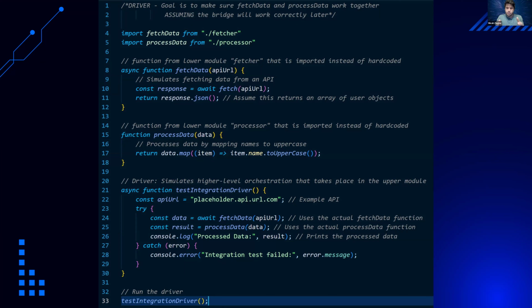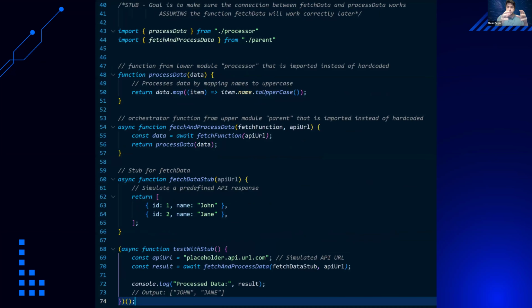So the functions are imported, and our driver starts on line 21 and mimics the code that will eventually reside in that upper module. There's a defined API, and the function process data will be invoked on the evaluated result of invoking fetch data on that API. Okay, so the driver is acting like that upper module where these separate functions are going to be called to work together. Now, here's a stub.